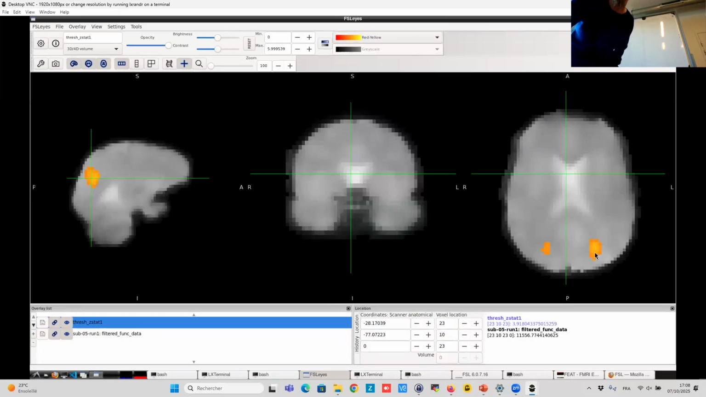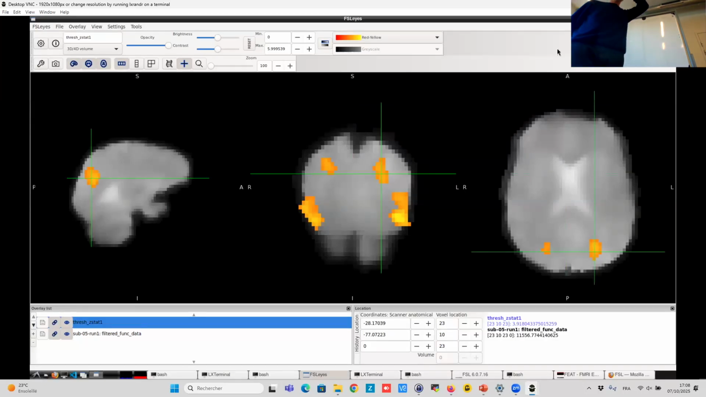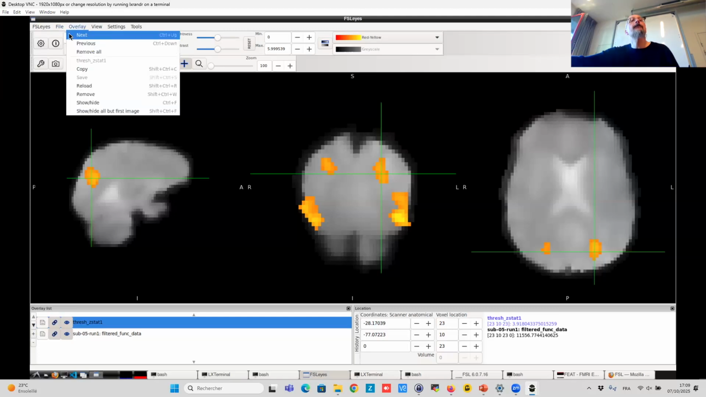And that is your Z map. So this is the statistical map for the first parameter estimate, the first contrast, which is the congruent condition.